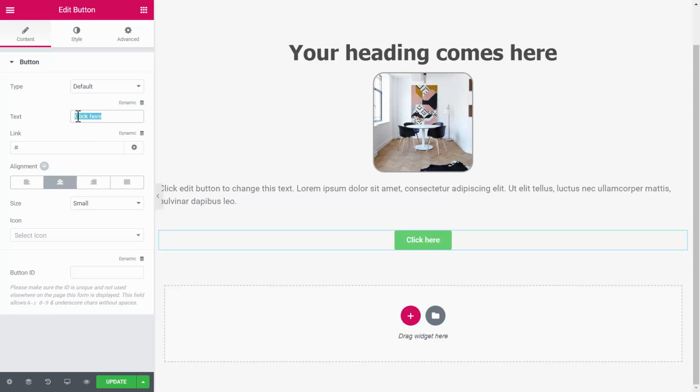Here you can type in the text of your button, for example, learn more. Here you can type in the link. So when somebody clicks the button, they will be taken to this link. So let's say, okay, let's just use Google.